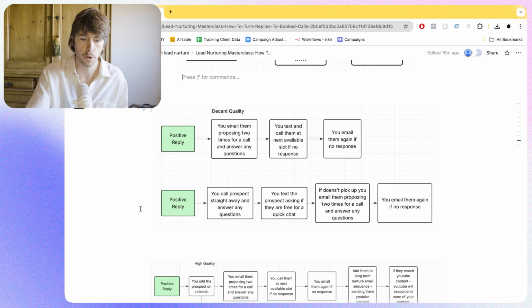Another one is you call the prospect straight away and answer any questions. You text the prospect asking if they're free for a quick chat. If they don't pick up, then you email them proposing 2 times and answer any questions. You email again with no response, right? So these are decent quality.